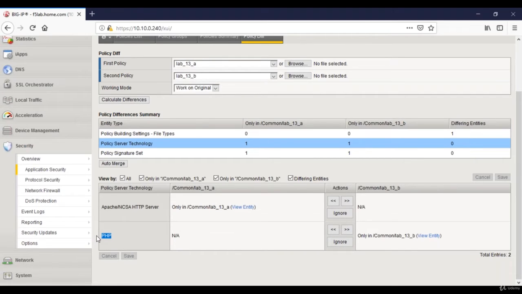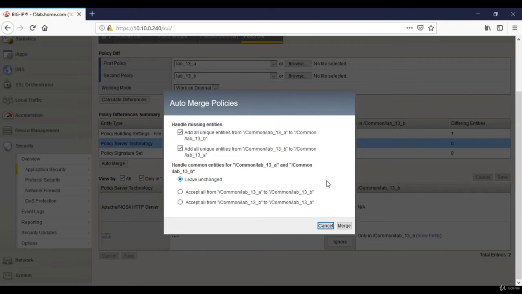Now, if I plan to merge the settings from 13A to 13B, I will make use of the auto merge option. If I click on auto merge, I will get a new prompt asking how I want to handle the missing entities as well as the common entities. For now, what I want is all the settings from 13A to be copied to 13B. So I'll select this option, and I want the common entities from 13A to be accepted by 13B. So I'll choose this option, accept all from 13A to 13B, and then click on merge.